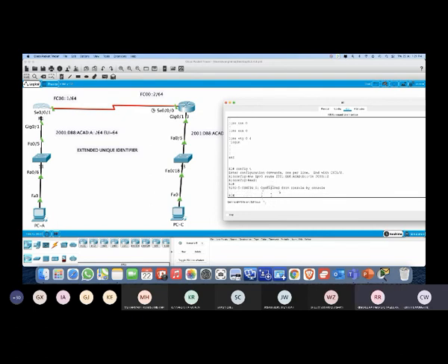I want you to do a show run, please. Show run. Okay. In your show run, I want you to copy the IPv6 route. Can you see the sentence there? IPv6 route. Okay.